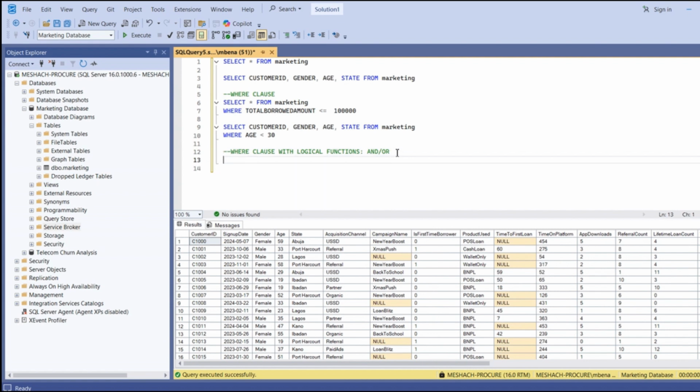Now when we say where clause and the AND logical function, like I explained previously, the where clause helps you to pick specific information that you want. You don't want the entire thing, but specific information. Adding the AND clause simply means that two logical statements need to be met in order for you to derive that particular information.